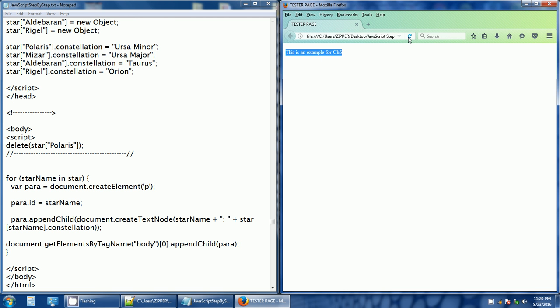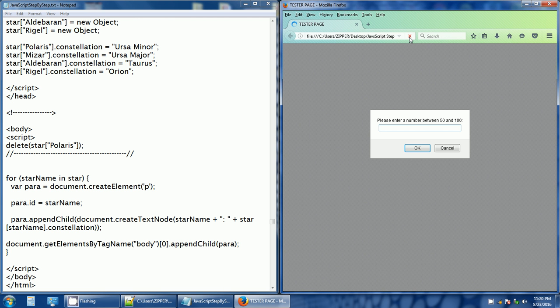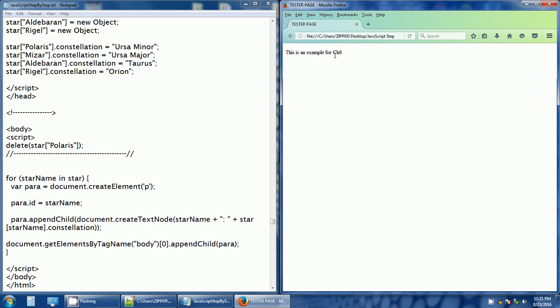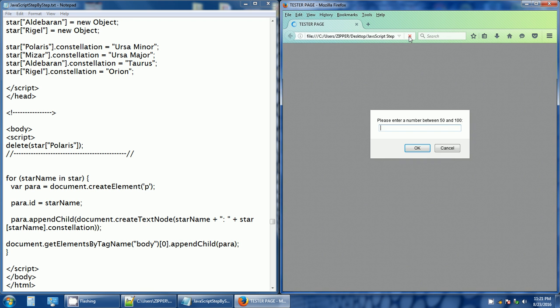So if I want to run it again, I have to hit this refresh button. Please enter a number between 50 and 100. So let's go outside of the range on the big side. So instead of 100, let's go higher than that. Outside of the range again. That number 200 is not between 50 and 100. Click OK. This is an example for chapter 6. Click the refresh button again.